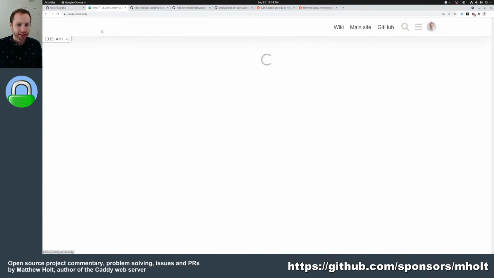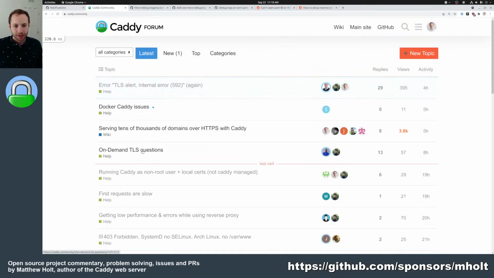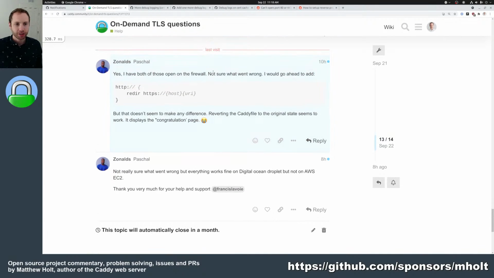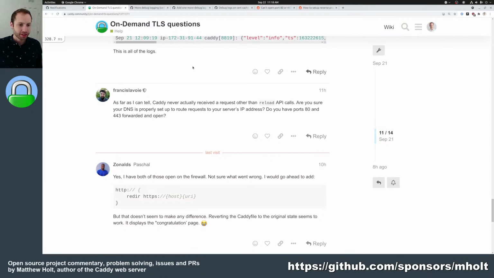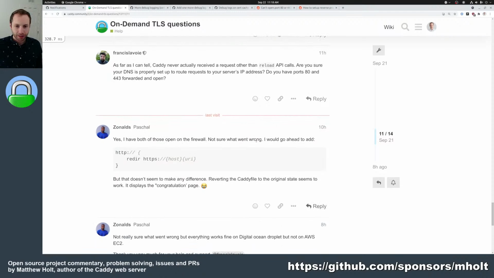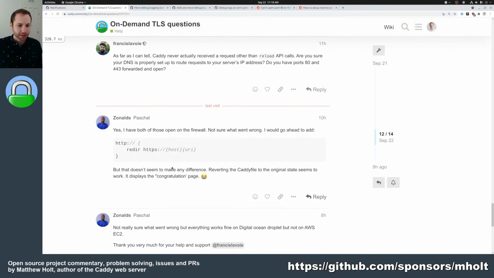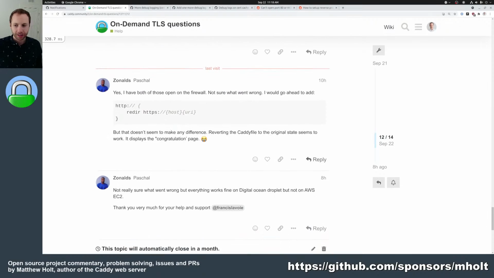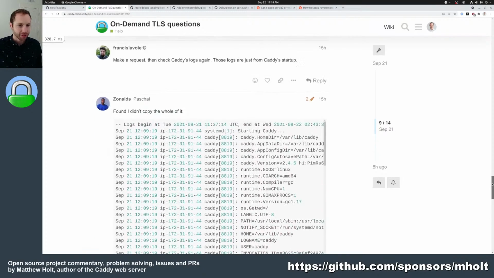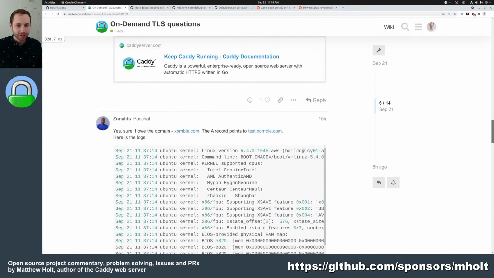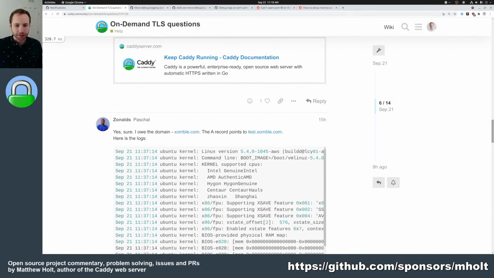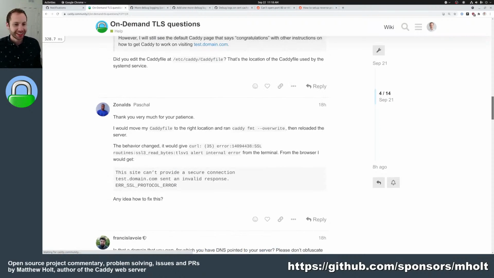So I will come back to that. I've got some on-demand TLS questions here. Francis has been helping Pascal here with on-demand TLS. Oh, now it looks like he's beyond the on-demand TLS issues. I haven't followed this thread super close. I don't actually follow most threads really close, especially if someone else is helping, because I have a lot going on.